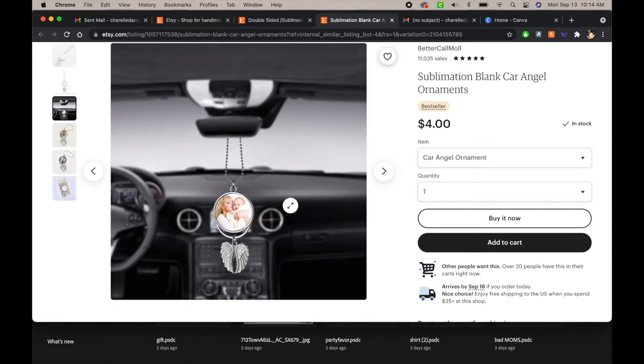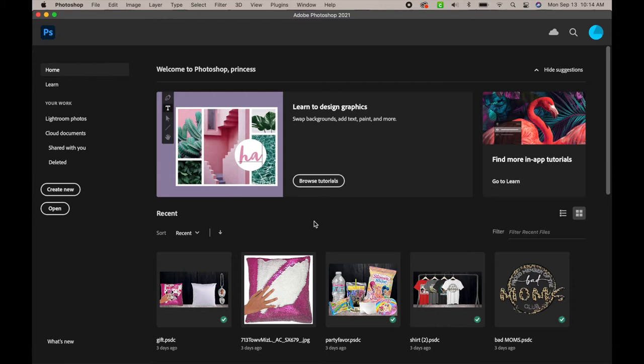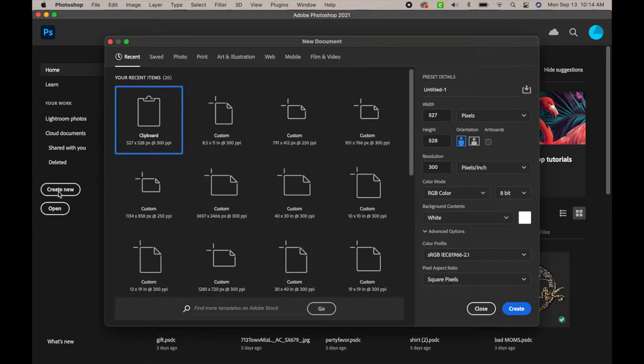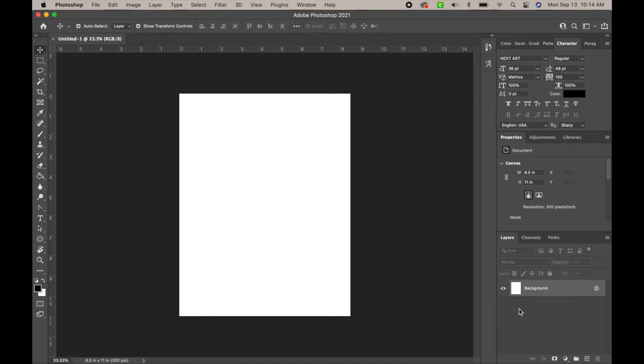So what you're going to do is, I do all my designing and printing in Photoshop, so I open up Photoshop. I'm going to go to Create New, and I'm going to do an 8.5 by 11 because that is the size paper I will be printing my design on today. I always make sure my resolution is 300 pixels per inch. And these are my other settings if you want to look at these to make sure you have the same settings. And then I hit Create.